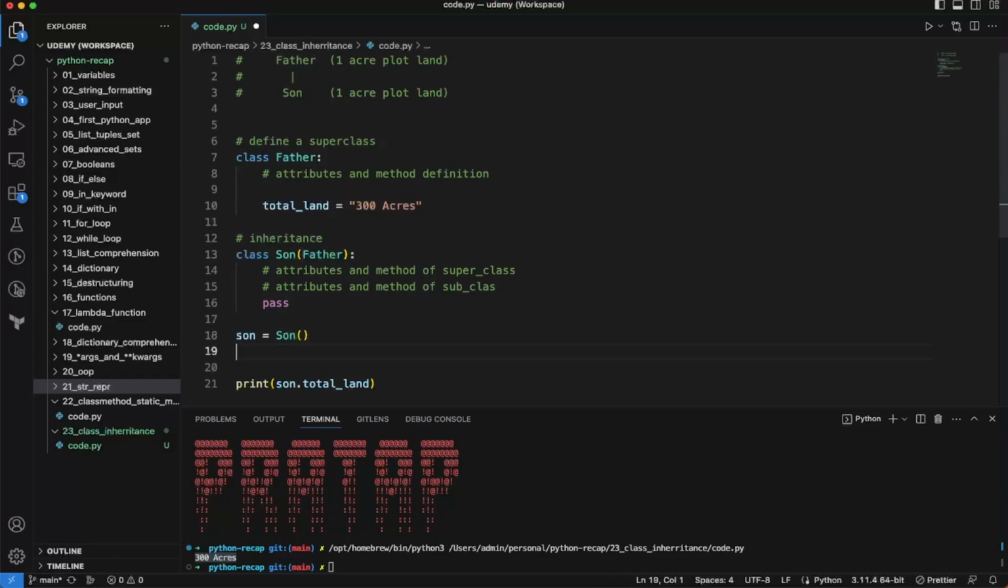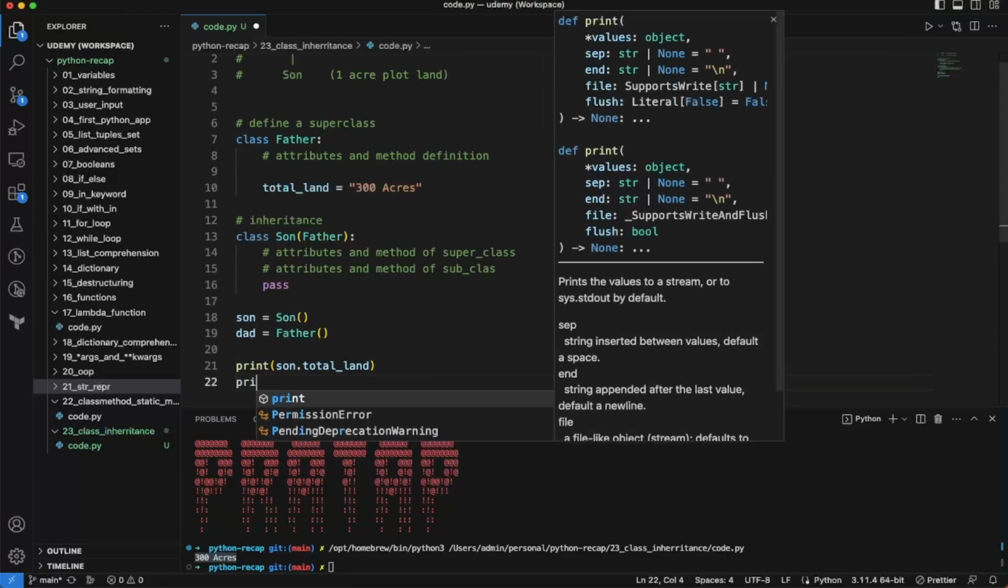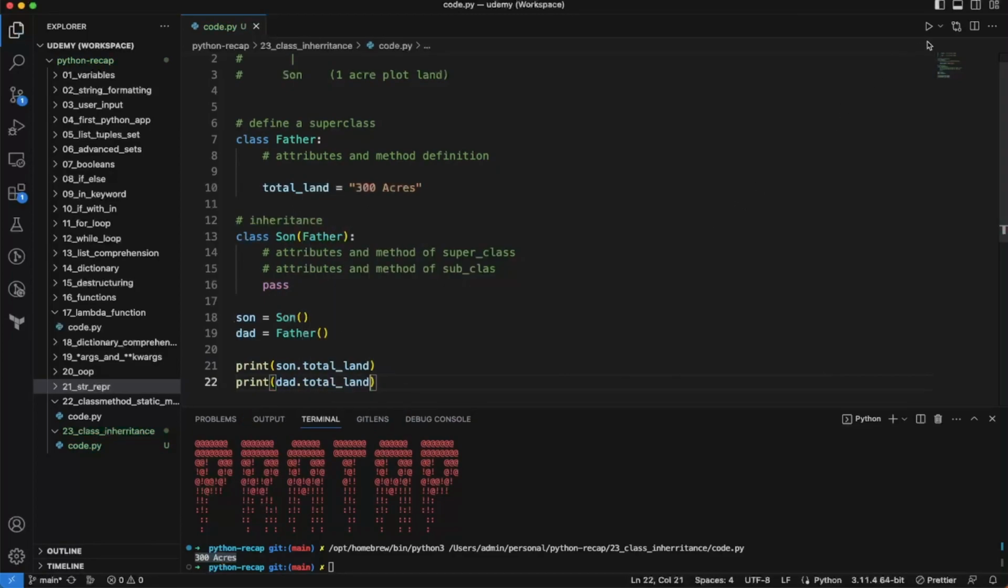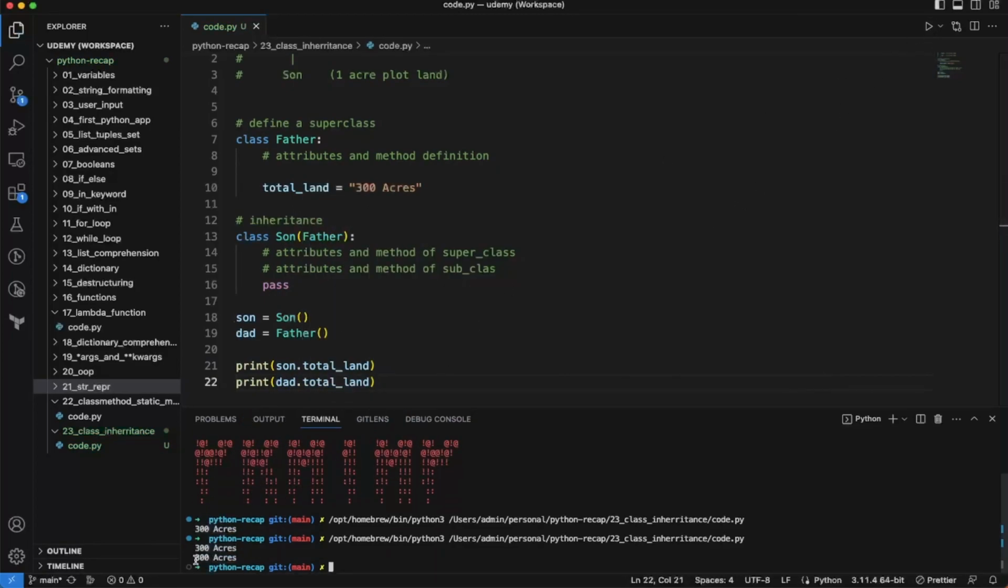Also, let's create a new object of Father. Let's say dad equal to Father, and print dad dot total land. Let's run this code again, and you see we still have 300 acres. That means the father has some features, some attributes or some methods, and those attributes get passed to the son, the subclass. So this is a superclass, and this is a subclass.